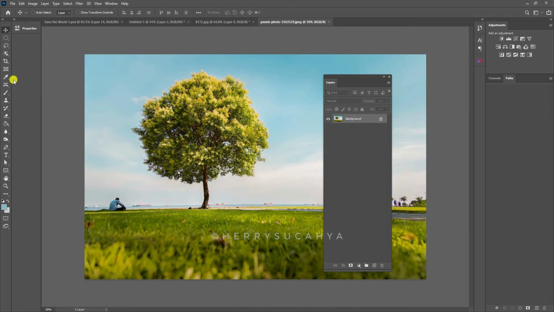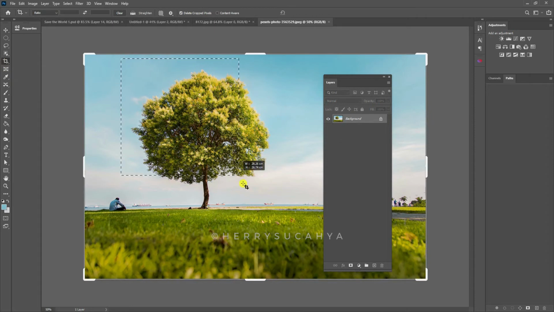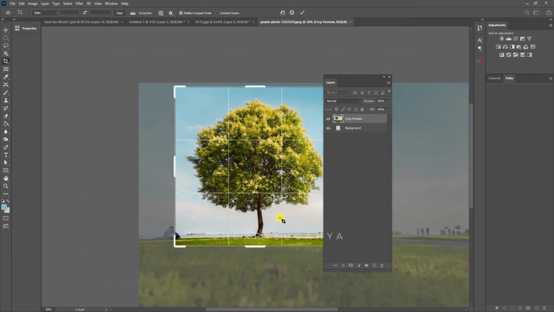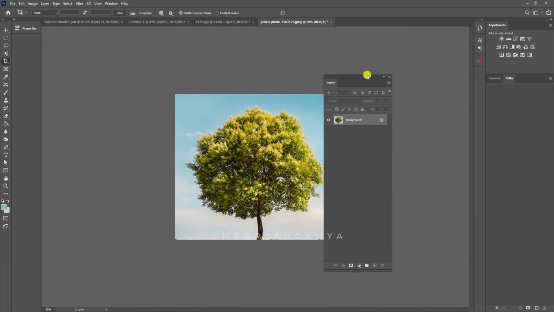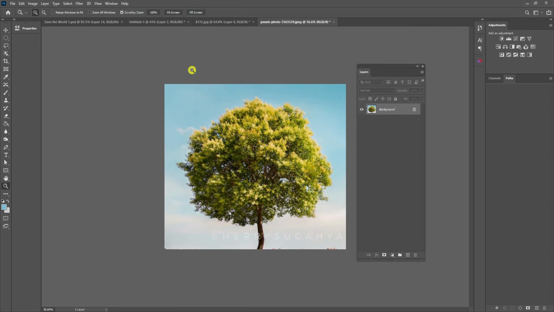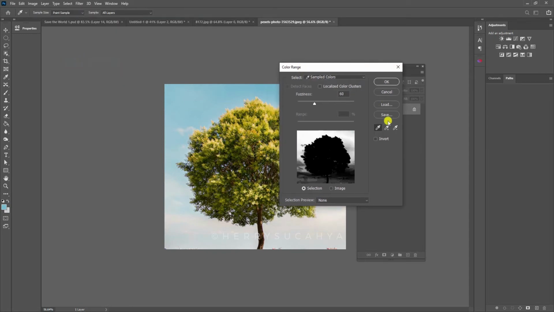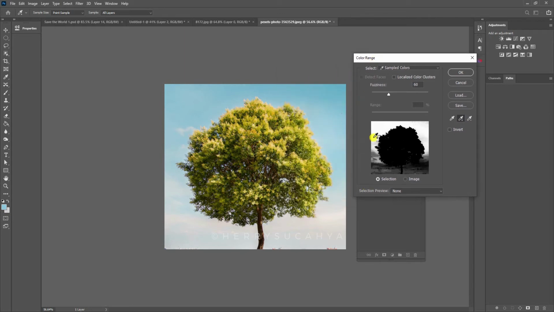Remove the background too. First thing first, I'd like to crop this, so it will make our selection process a bit easier. Now let's go to Select, Color Range. Click on this icon with plus, and then select only the sky for a while. As you can see here, make the sky background completely white like this one. I think we're good to go. Hit OK.